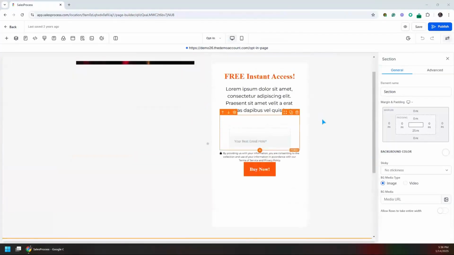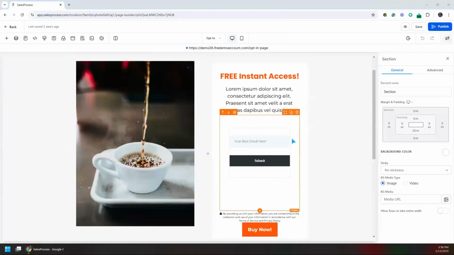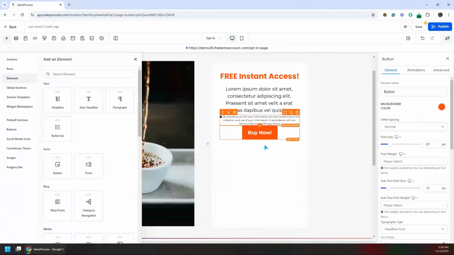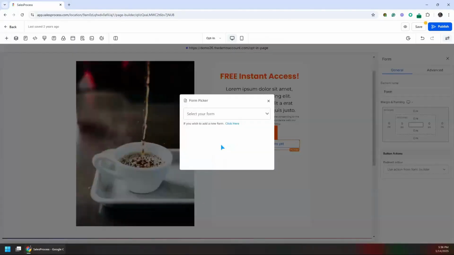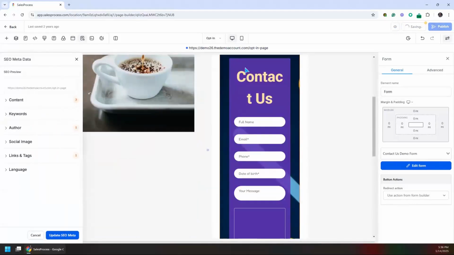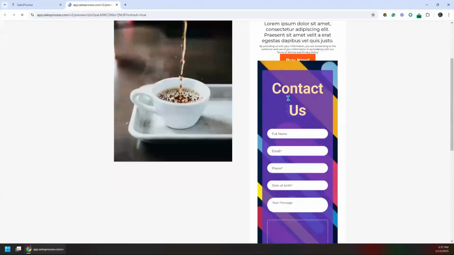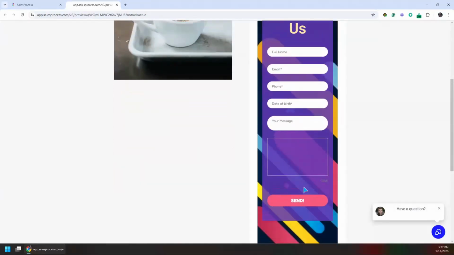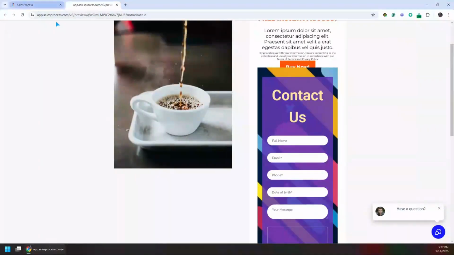Okay, now this is our website that we have created. Let me delete this form. Let me put a form in here by adding an element. Then I click the form. Then I will tell it that contact us demo form. That is the one that we just created. And if we look at its preview of our site, you're gonna see how this form is gonna look on our website. And there we go. It just showed up. They will fill out and they can click the send button and this form will be filled out.